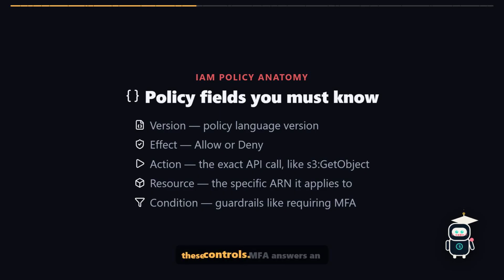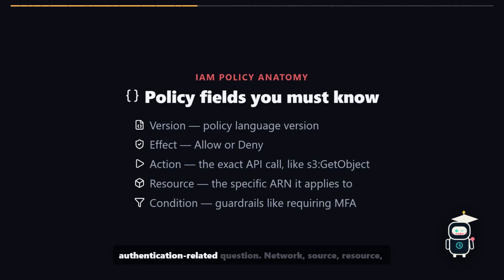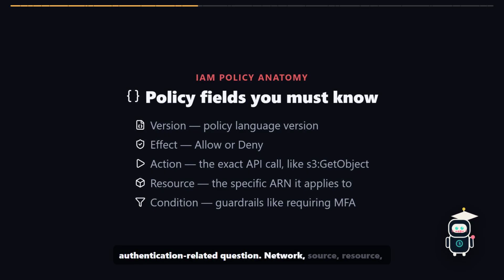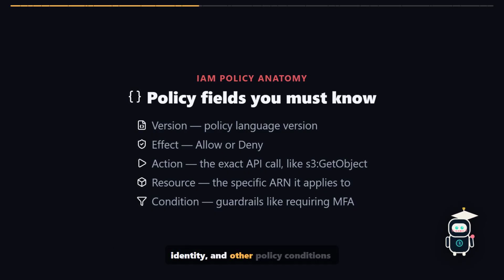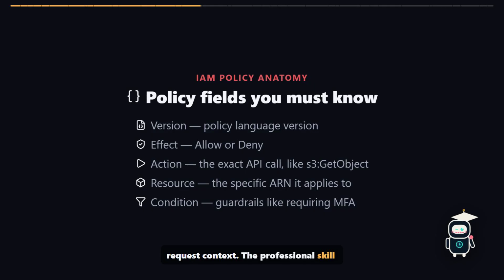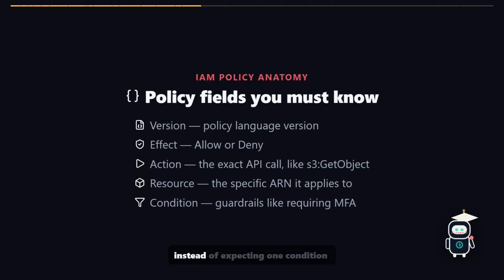Don't confuse these controls. MFA answers an authentication-related question. Network, source, resource, identity, and other policy conditions address different parts of the request context. The professional skill is learning to combine them instead of expecting one condition to solve every access control problem.